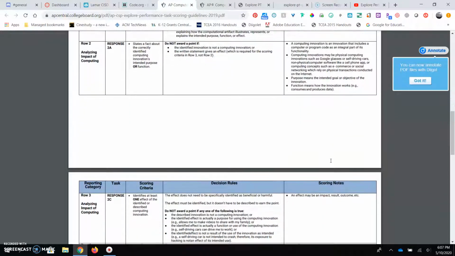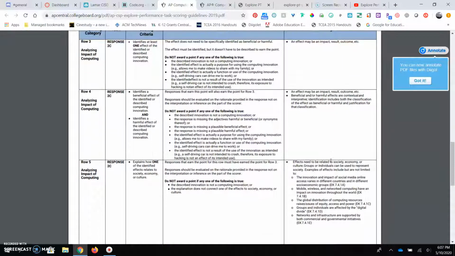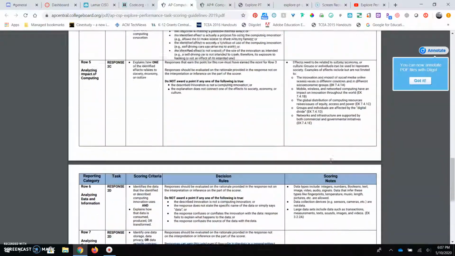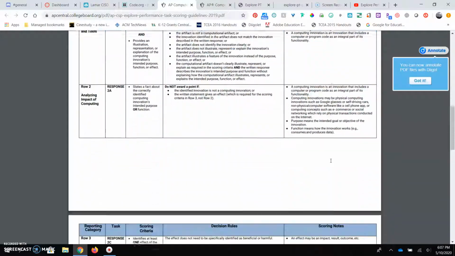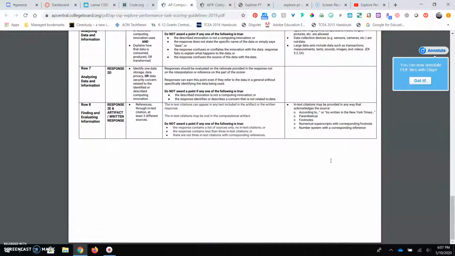Again, go through this step by step. It's just 3 pages. 1, 2, 3, yep. 3 pages of information.